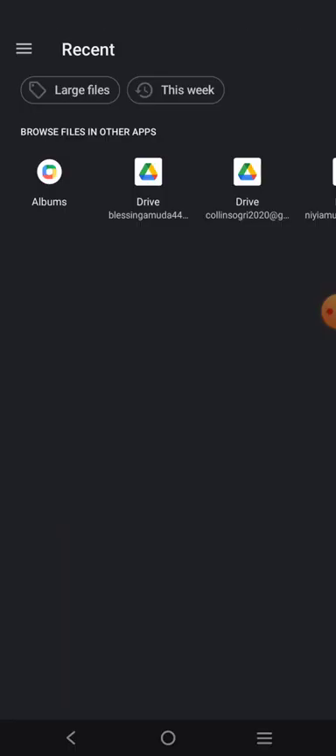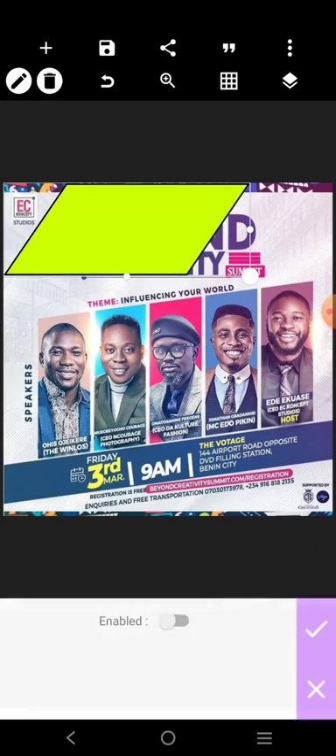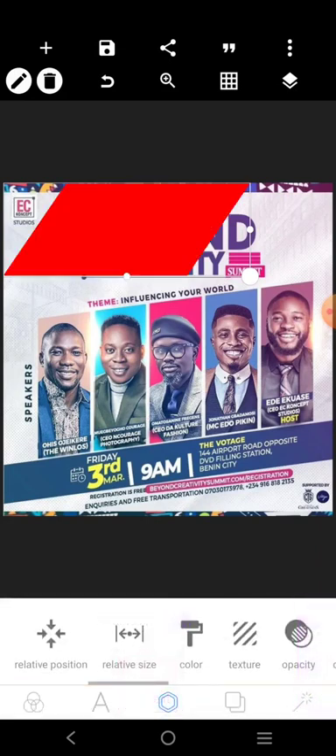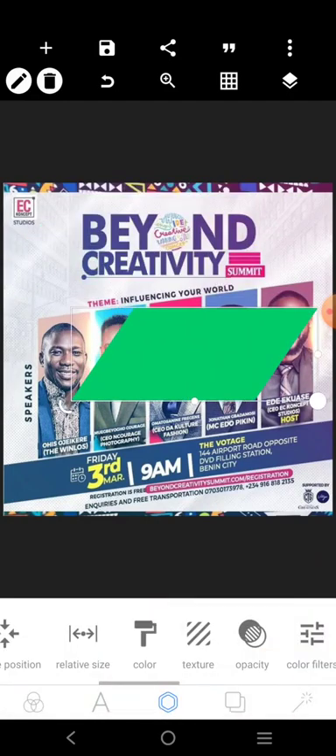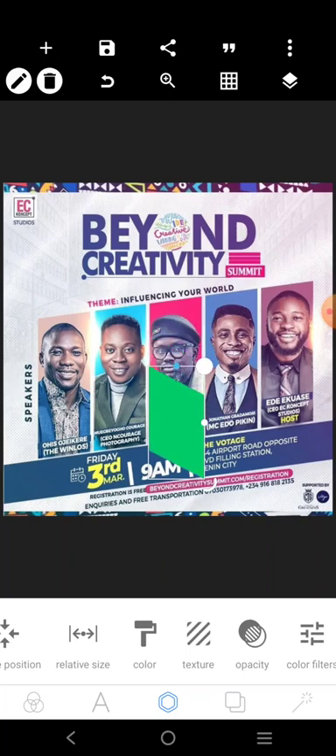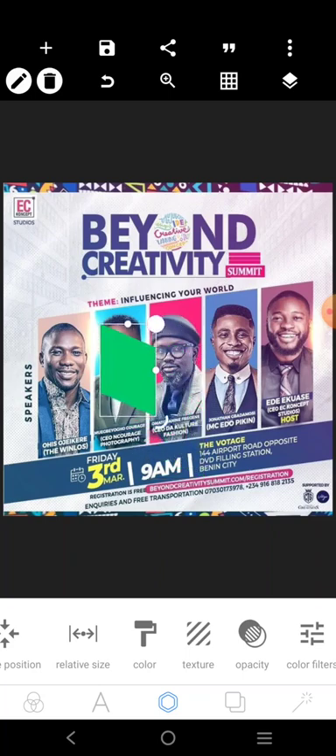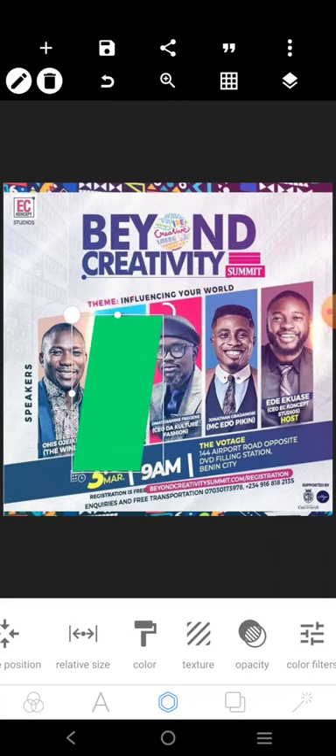I'm going to bring in one of this shape here, this guy. I'm going to just use any color for it. Let me use green. So rotate it like this and bring it here. Do like this. So do this. All right, now stretch it out like this. All right, rotate it again.